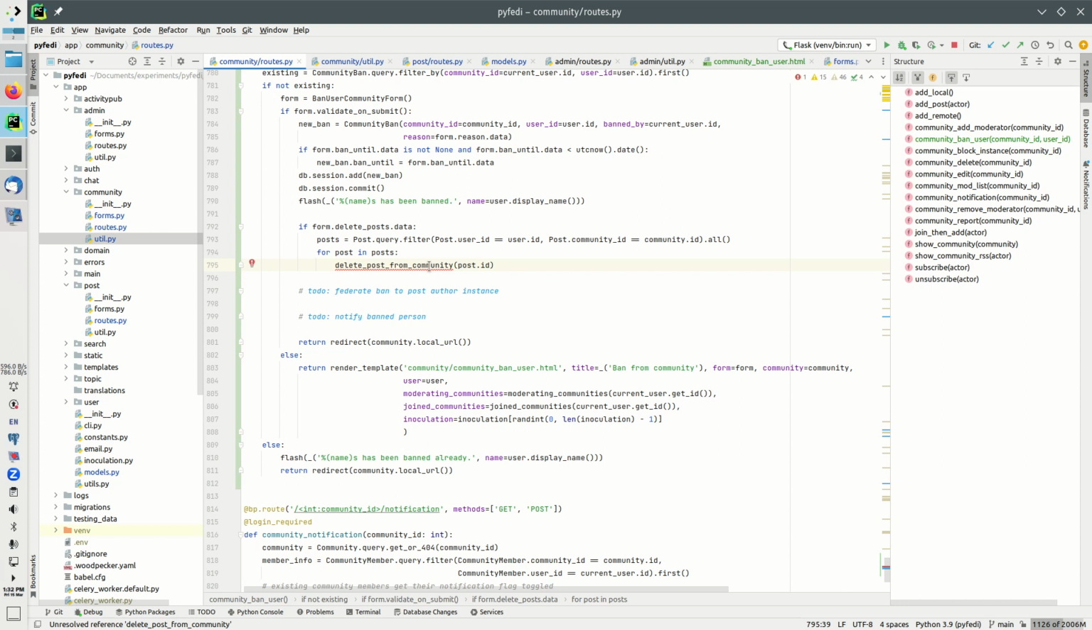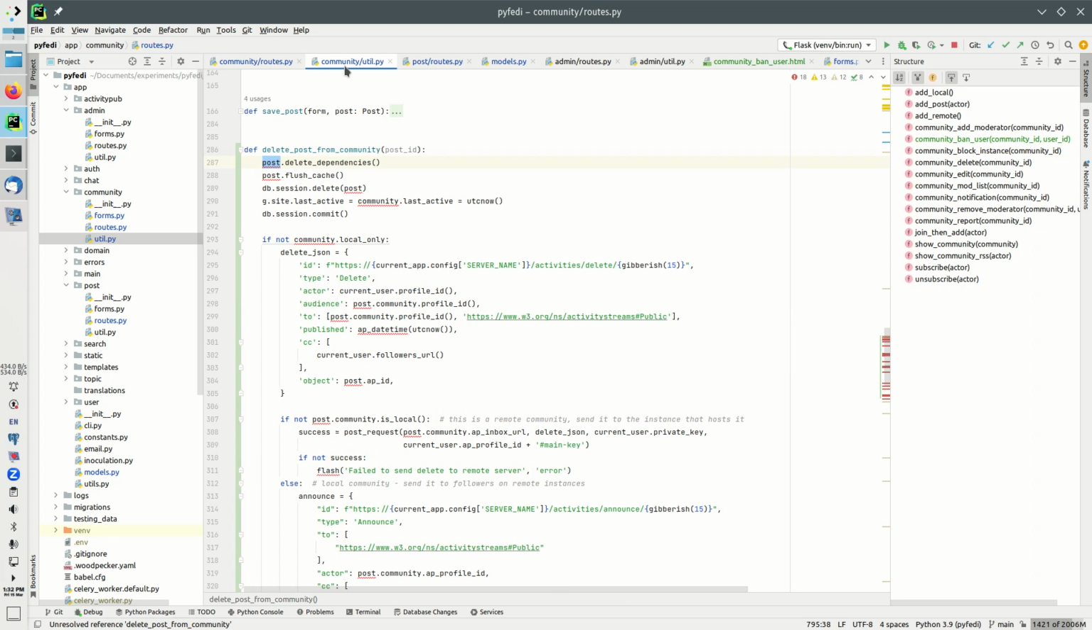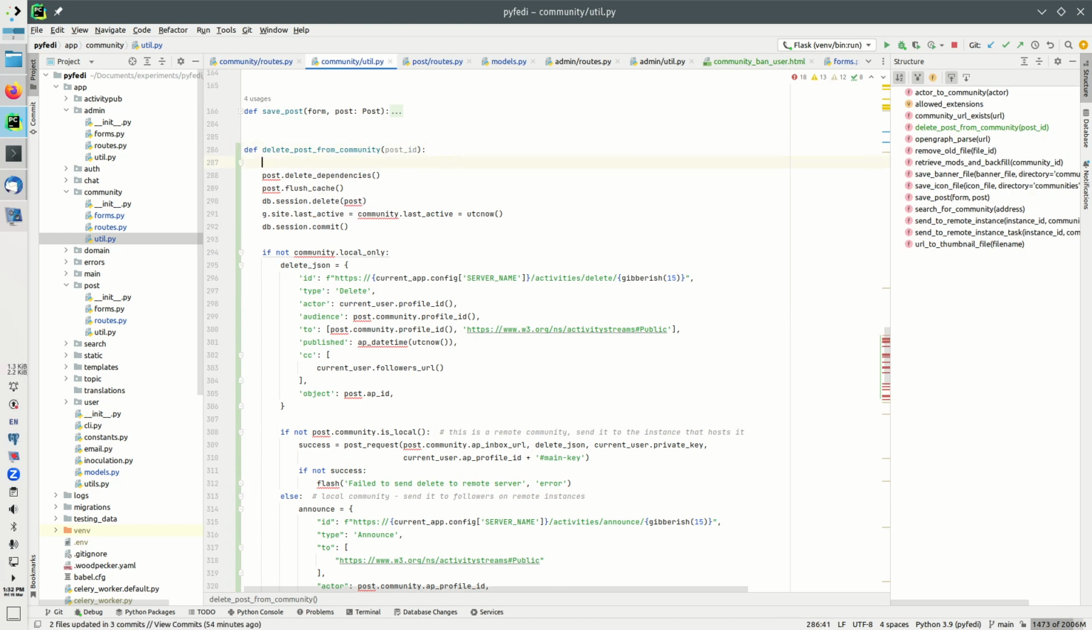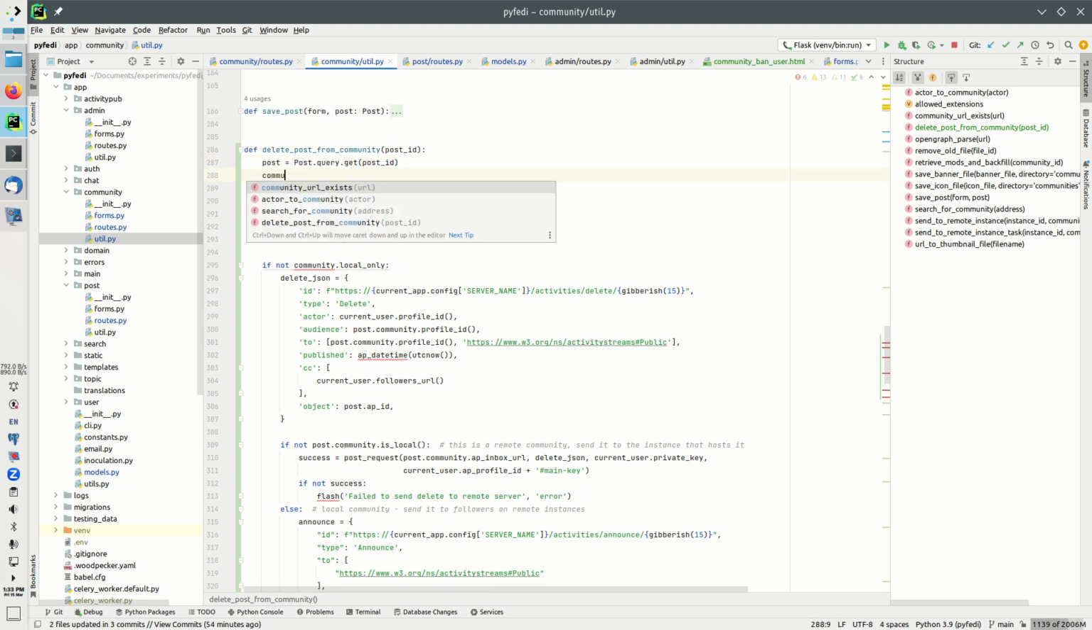Now I want this to be a background task. You can't pass database objects through to Celery, so there has to be a basic piece of data like an integer or a string. So I'm just going to pass the ID. And it's a bit slow to have to load up the post, but it's happening in the background in parallel, so who cares? And community is just post.community.